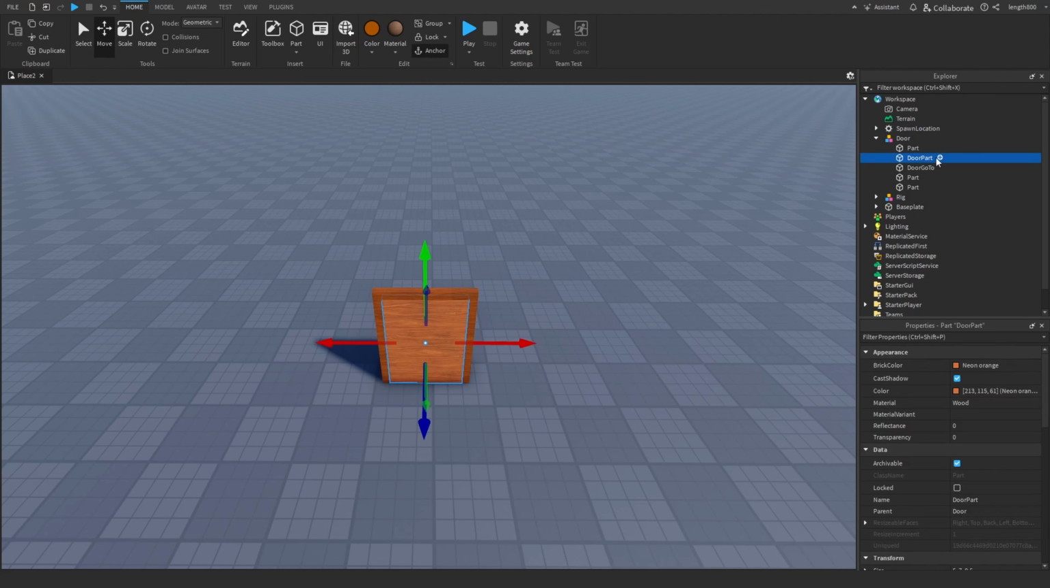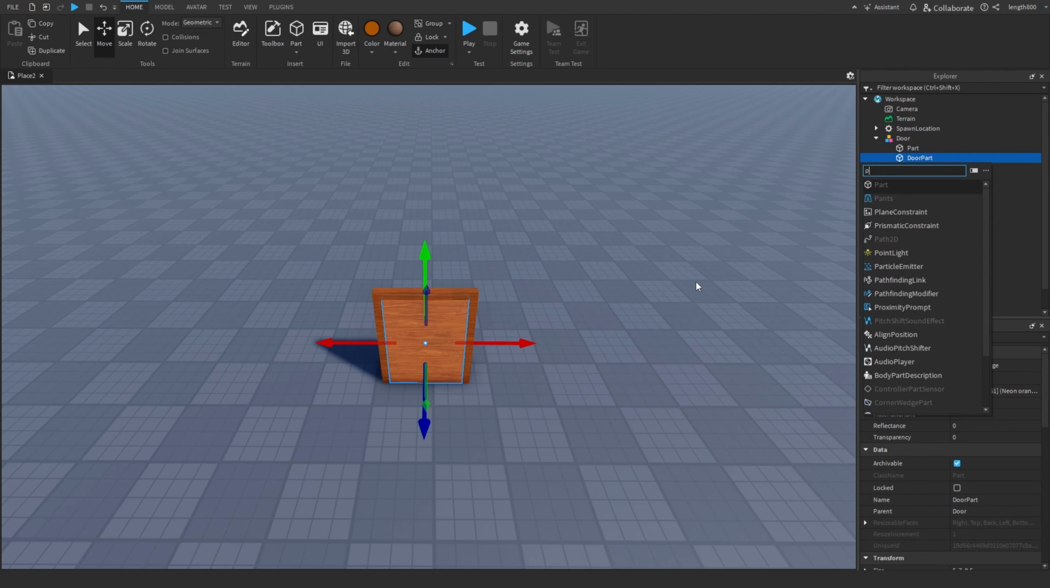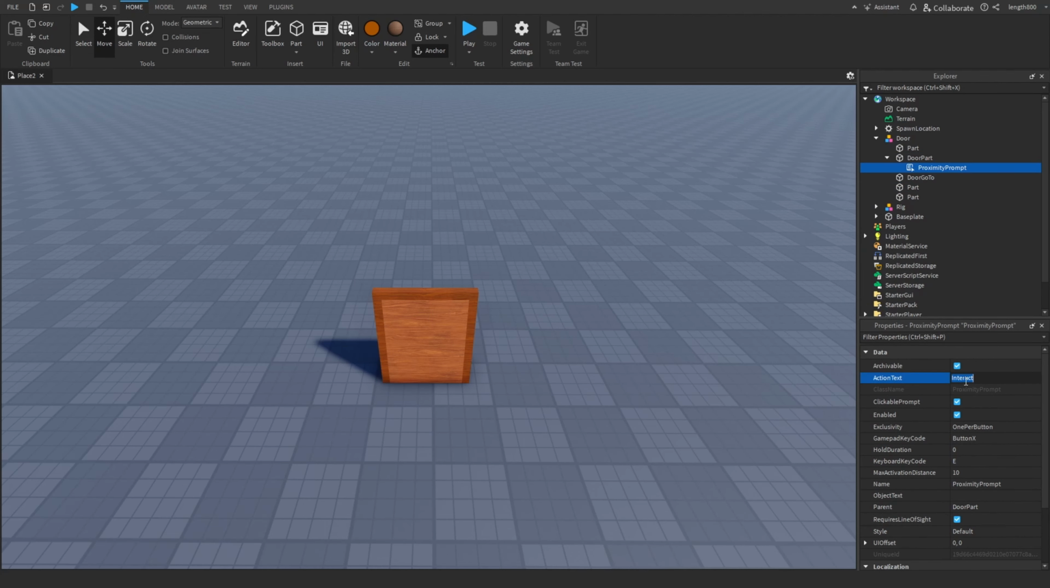Now, once you guys have your door open like this, we're going to head over to the door part, and we're going to hit the plus and add a proximity prompt. Now, we're going to change this action text to open so that the player can open the door. And the hold duration, you can just change it to whatever you like. 0.5 or 1 or 0, it doesn't matter, but I'll do 0.5 because I like that.